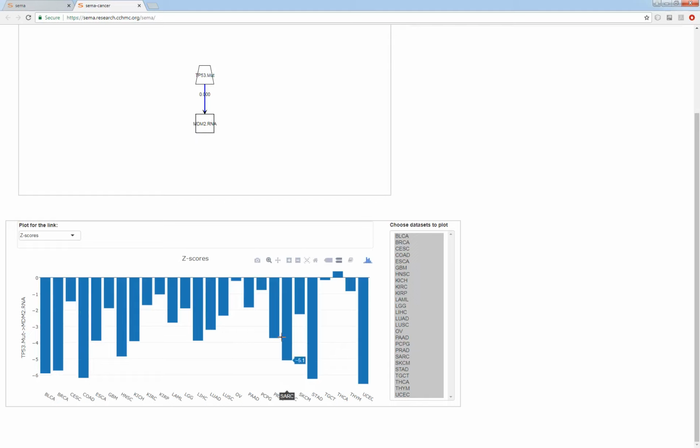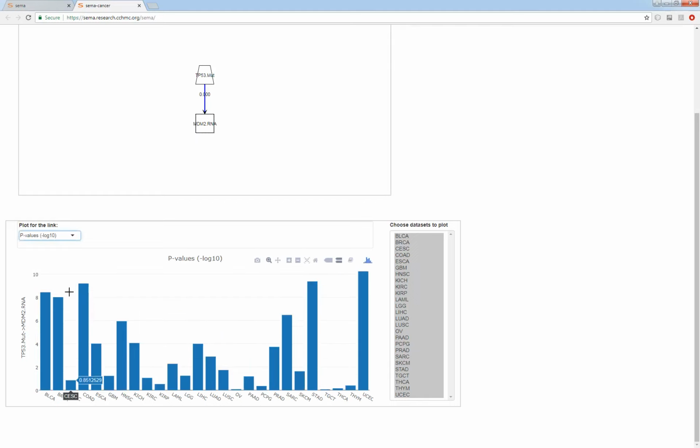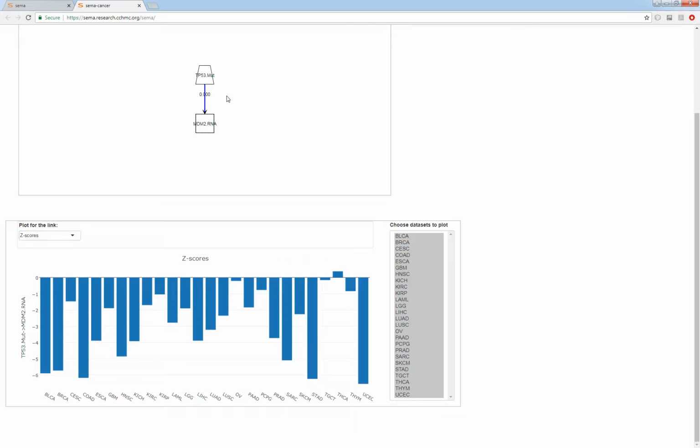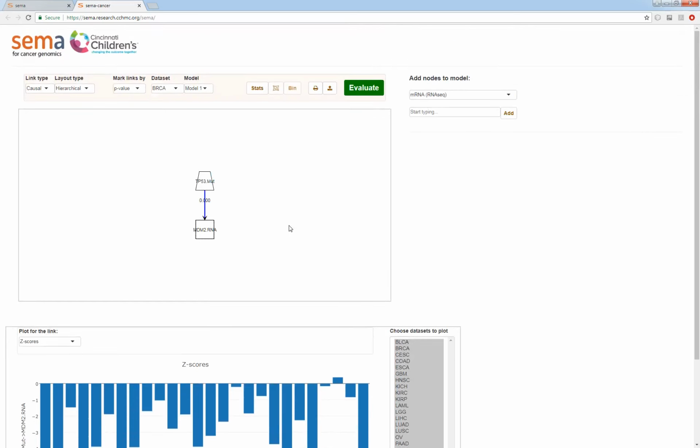So as you see, it's mostly negative across all cancers. You can visualize the p-values. This is negative log 10 values, and you can see that these are pretty significant. So basically, p53 mutations negatively affect MDM2 RNA levels in almost every cancer we see here. And you can complicate this plot, this model further.